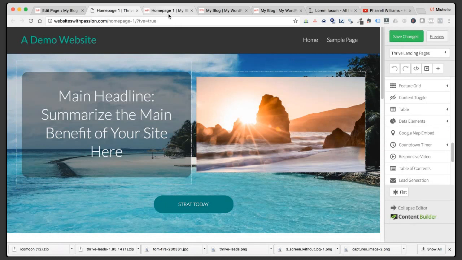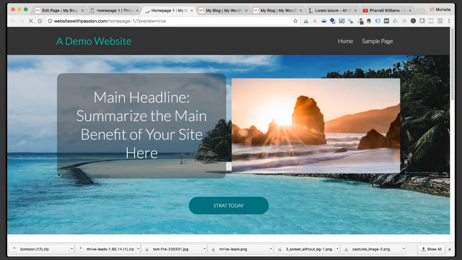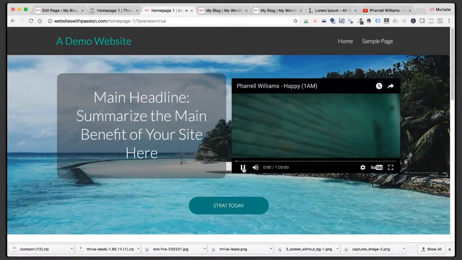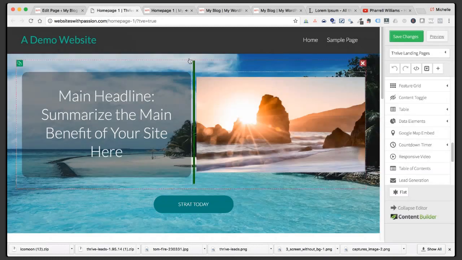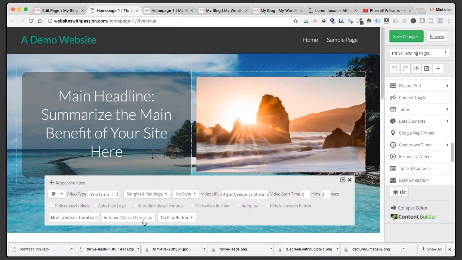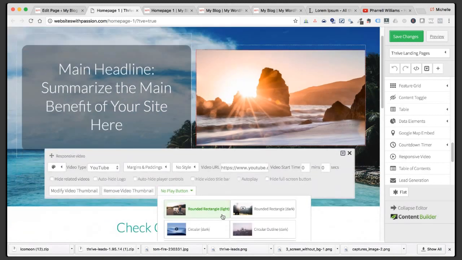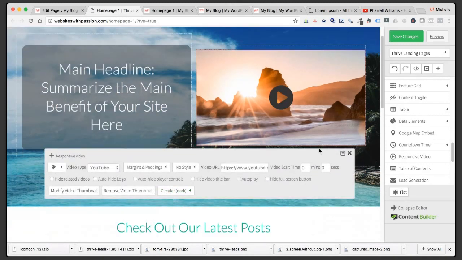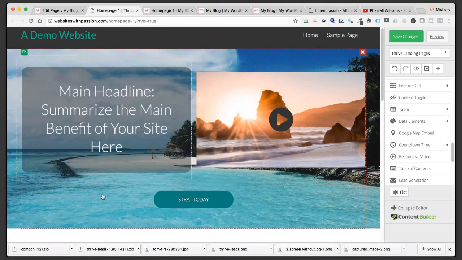And again, we have it here. Of course, it could use some adjustment, but that's the idea. And here the video can run. I think there's also a way to add a play button to here. Yeah, you can just choose what kind of play button you want, so that people know it's a video.